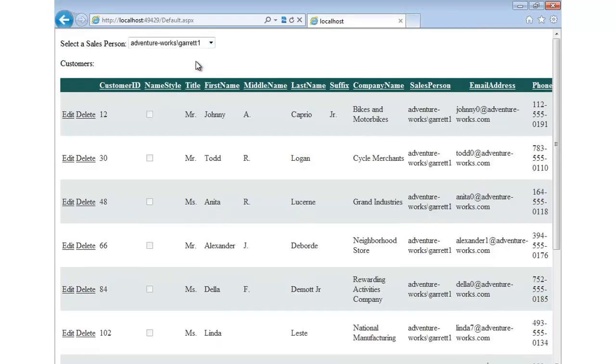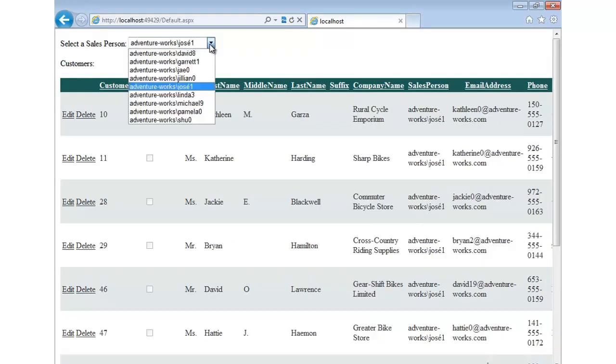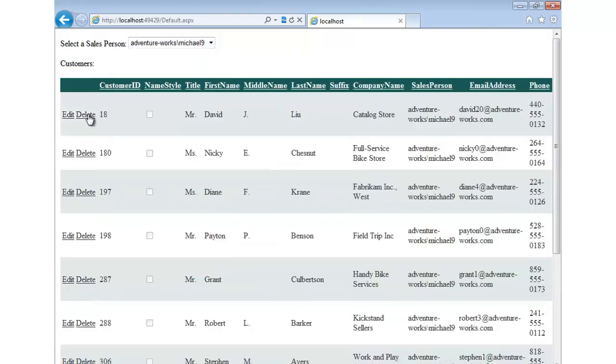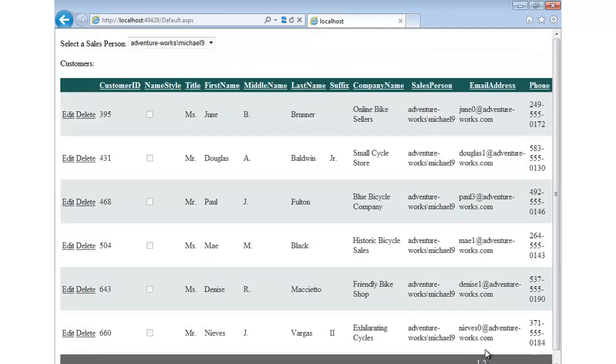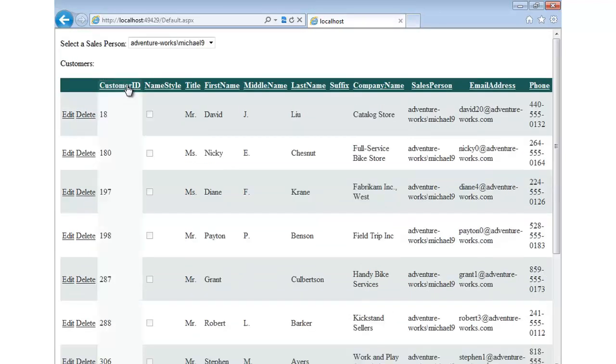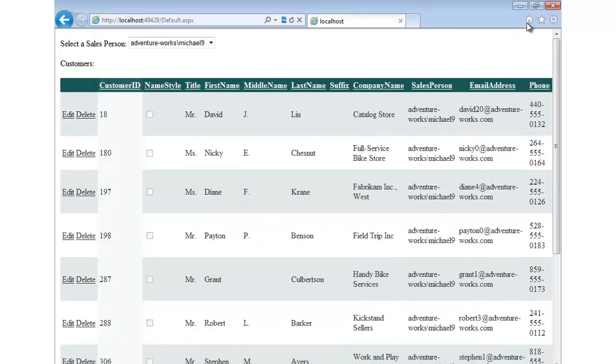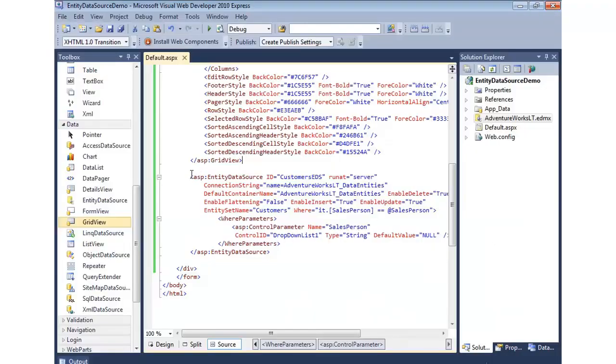And as we go through this, you'll see the data loads below, changes. We can go in and edit. We can hit delete, which will delete immediately. And we have full support for paging. And we can do sorting as well. And that's all just built in out of the box. So this provides a very, very easy way to query an Entity Framework model.